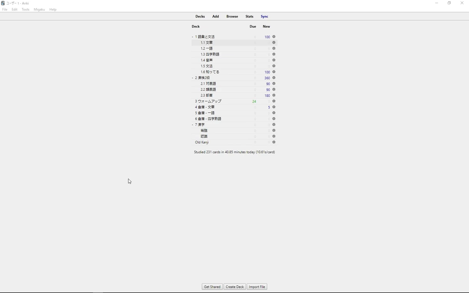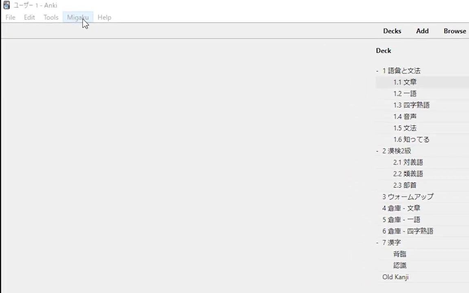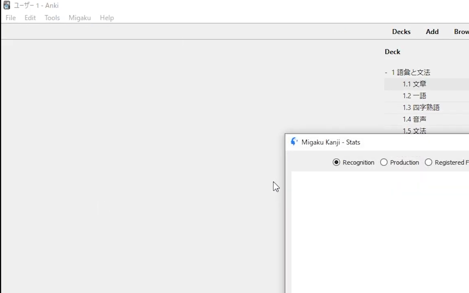Okay, now that the setup is done, we can talk about other functions in the add-on that are nice to know. Everything should be working now, and I will show you this in my personal account, so that we have some words on our kanji cards and you can see what it looks like. And we will start with the stats.